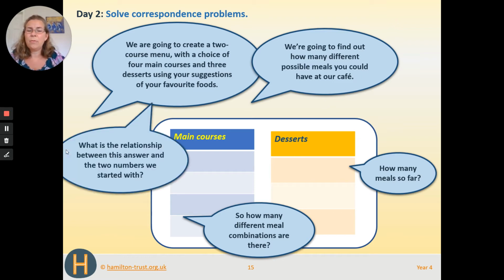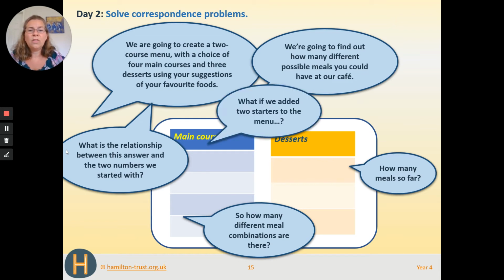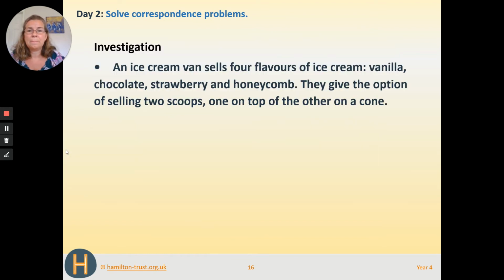What's the relationship between this answer and the one we looked at before? Or this answer and the 2 numbers we started with? 2-course meal with 4 main courses and 3 desserts. What if we added 2 starters to the menu? What would you think that the numbers could be now? Would there be more possibilities?